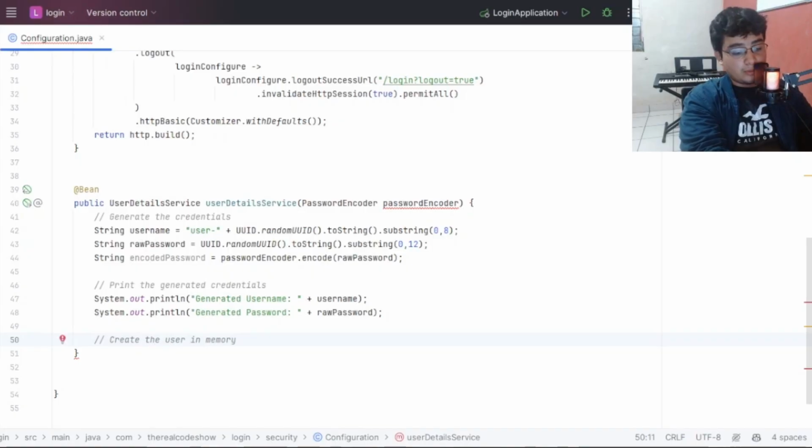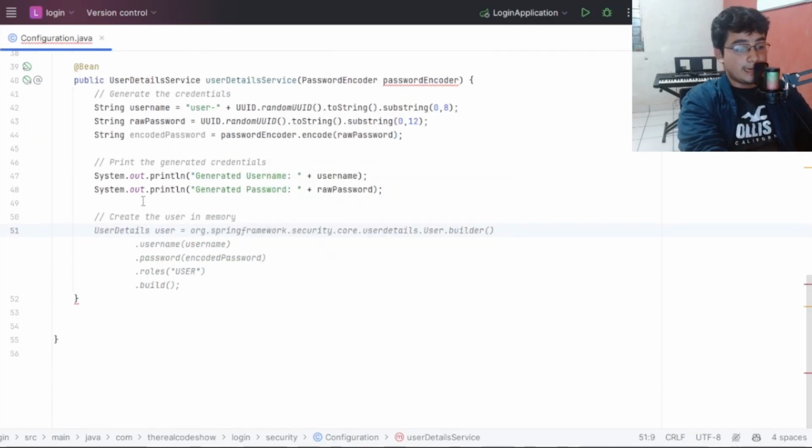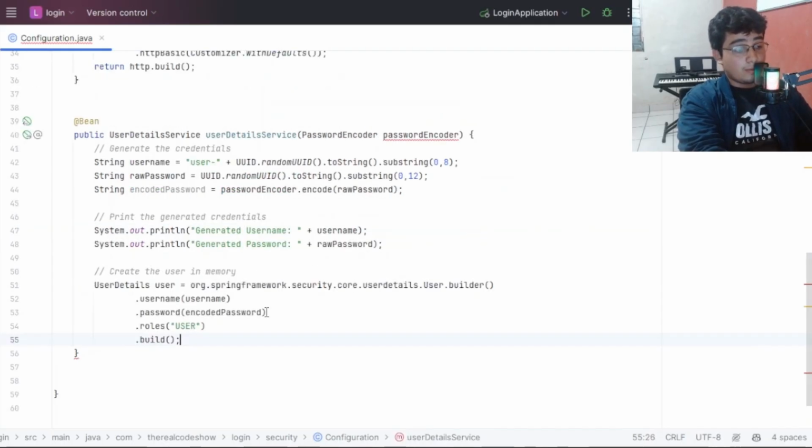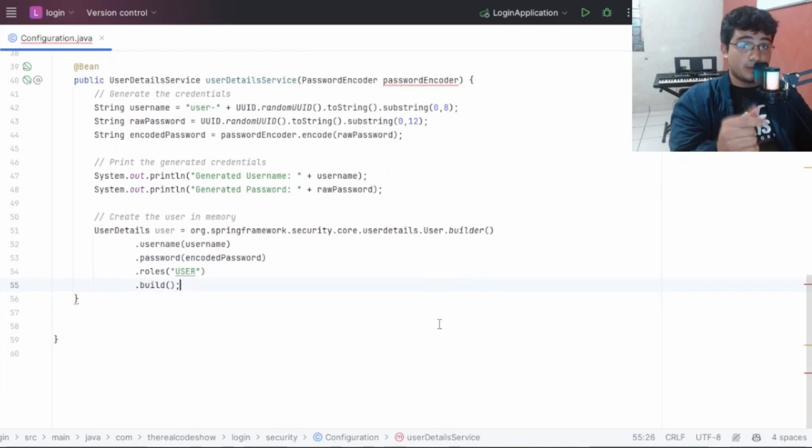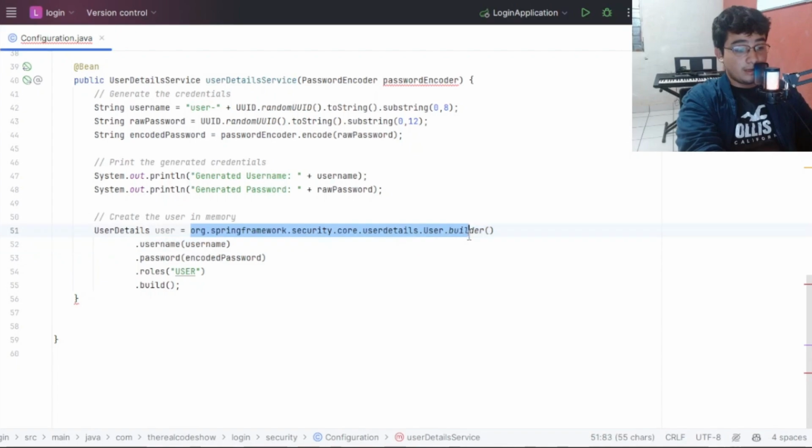Now, what we are going to be doing is to create a user in memory. As I have told you, we are going to create a user details object, and then return an in-memory user. So how do we do that? First, as the AI here is already suggesting, I am just pressing tab, by the way, because I want to make this process rapid, since I don't want these videos to be so long.